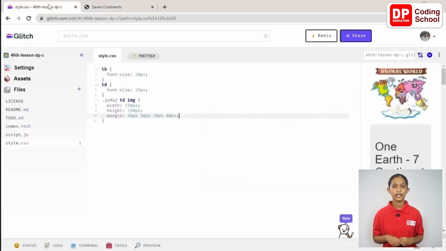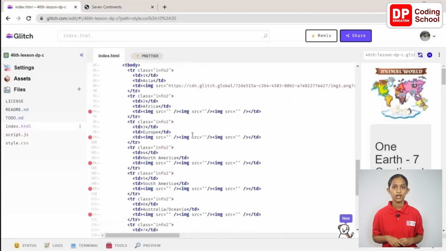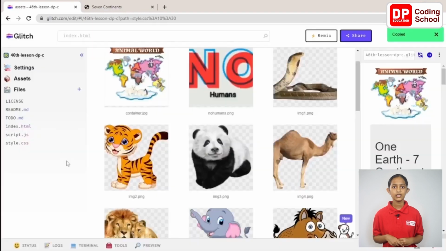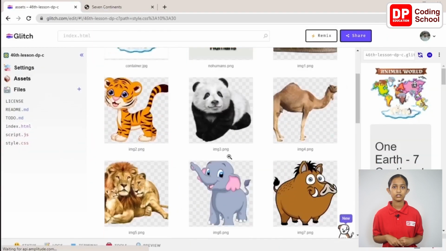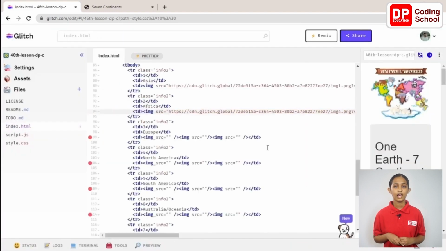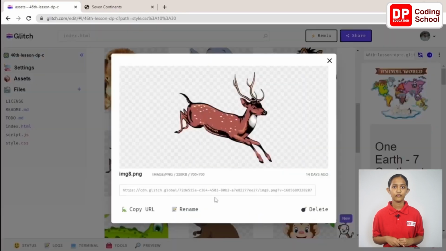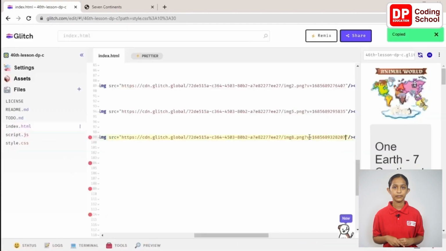In this way, I add animal images as table data for the remaining 6 continents. The URLs of the images of the camel, lion and elephant in the assets as animals of the continent of Africa are entered as IMG SRC in 3 separate image tags. As the animals of the continent of Europe, I include the images of pig, deer and fox separately.